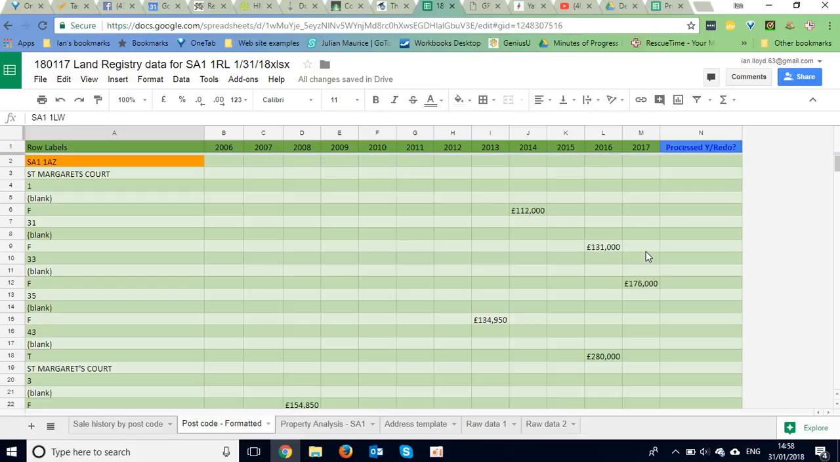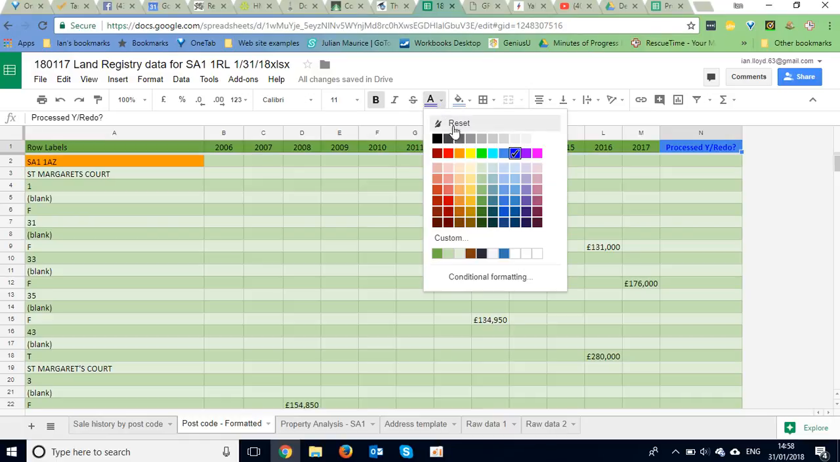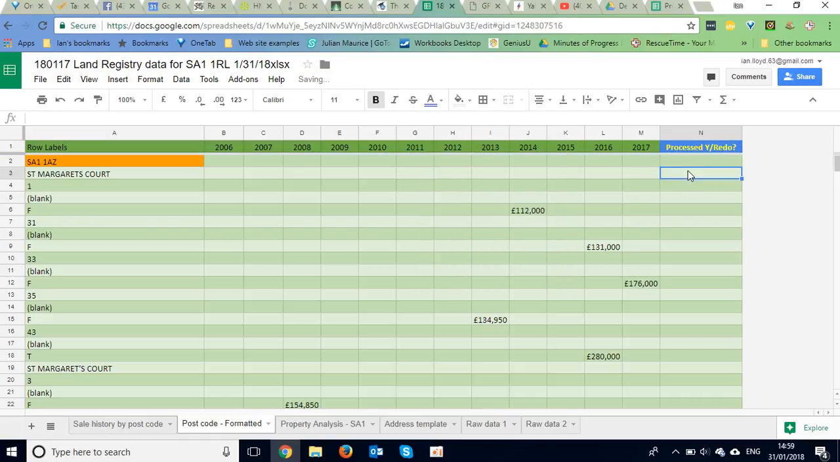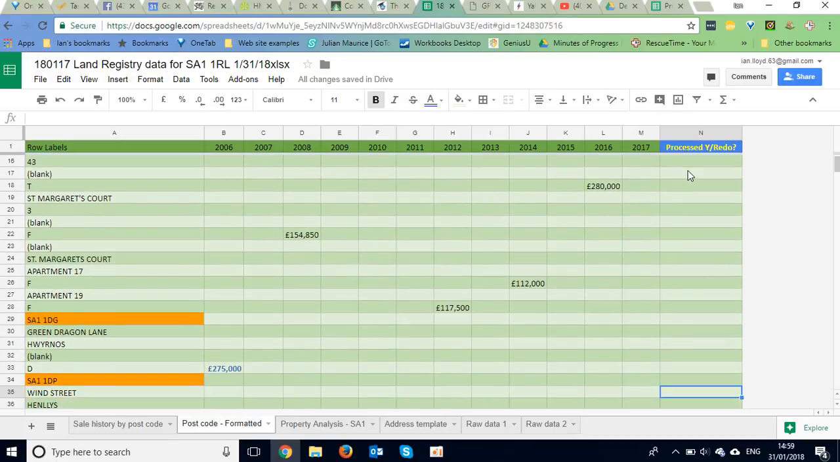The second thing is on the right hand side in column N, I put this new column in, which I guess could be a little easier to read. Plus I'll change the text color to something different. That's better. Just again to make sure that we've processed each property. So as you process a property, so for instance, let's find one which satisfied the criteria. So down here, on this detached property on Green Dragon Lane, once you've processed it, you can put a Y in there.